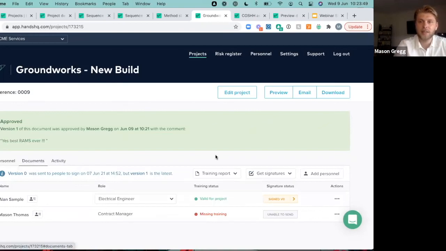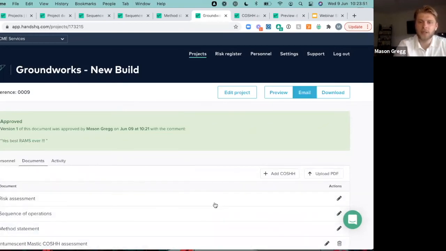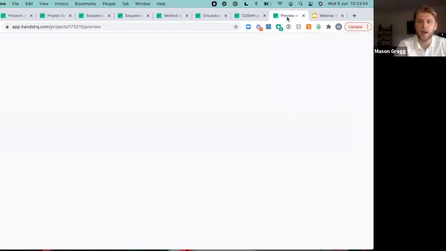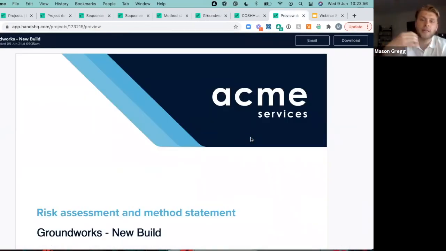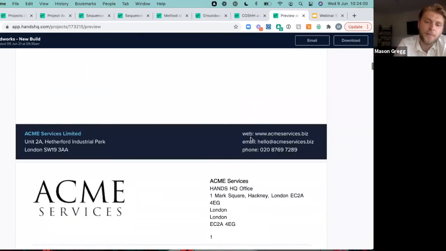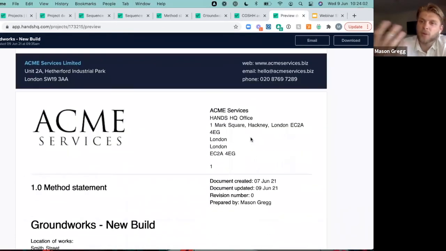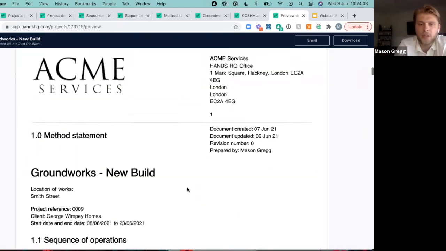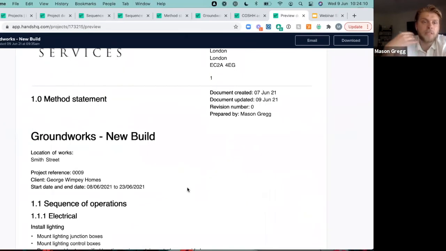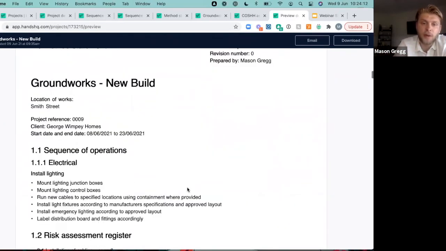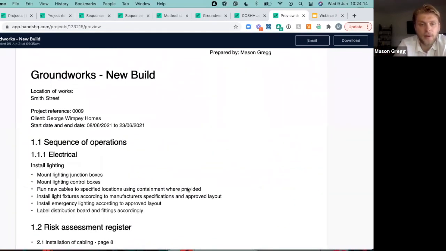Great, so let's have a look at what that final document actually looks like. So we would just hit preview here and it would generate this document for us. We'd start off with the main bulk of our sequence of operations and our method statement, but obviously you'd have your own logos and business information. As and when you go through the process of approving documents, your revision number will update itself automatically as well.